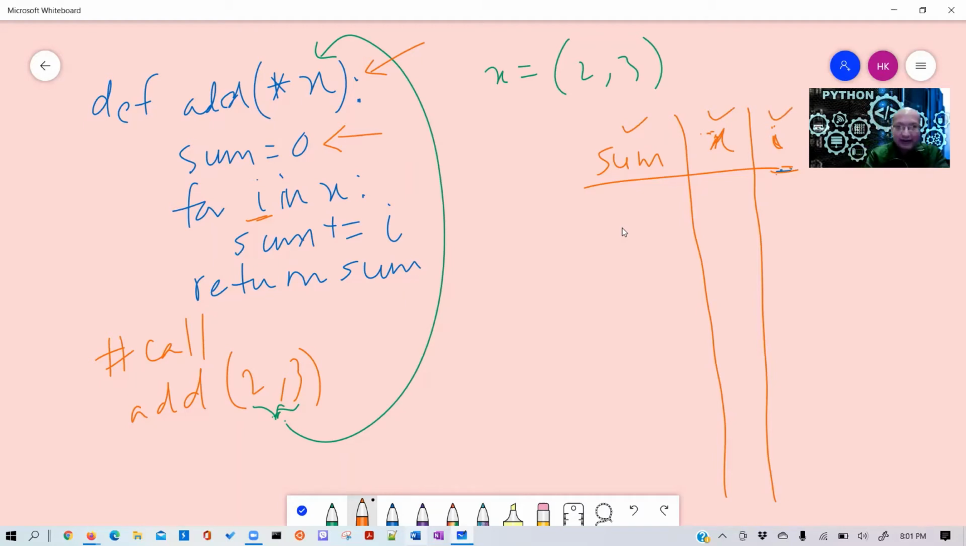Initially, when you call this, we're here, and we're calling add with 2 comma 3. So this will be passed just like this. This is something called a tuple. Now the value of x will be 2 comma 3 as a tuple. Don't worry about tuple right now, but we'll cover that very soon.